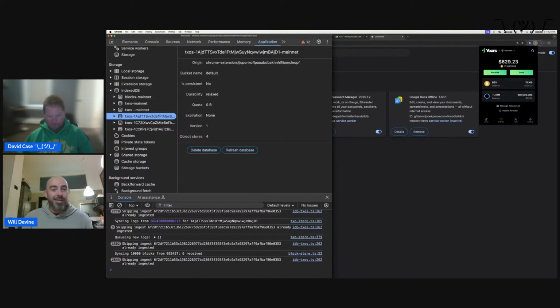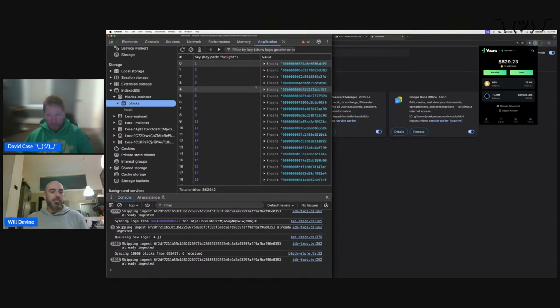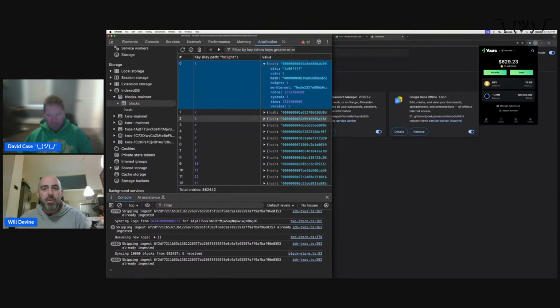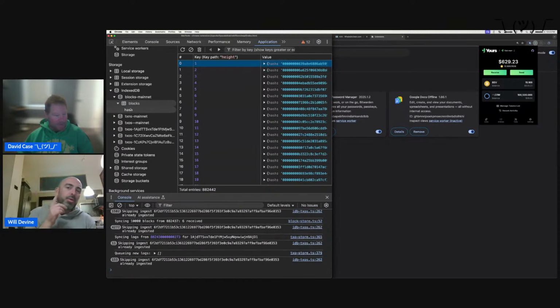So within the actual data stores, there is one block table per chain. So this is literally just here's my block header information. And I've got them stored so you can look them up by height or by hash.